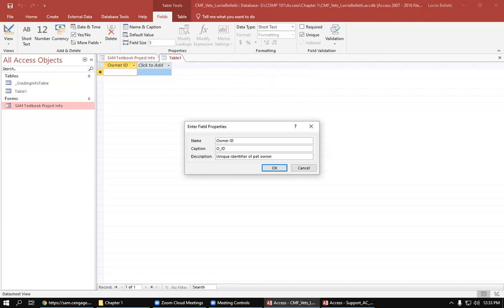It's very important that you type it exactly how it tells you to in the textbook. Otherwise, it will come up as a typo error in the report or in SAM. So let's see, I'm just going to double check this. Capital O, underscore ID as the caption, and then unique identifier of pet owner as the description. And then go ahead and click OK.